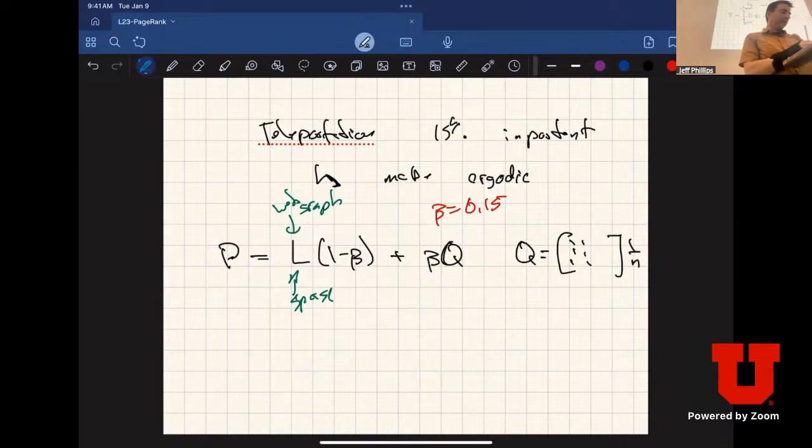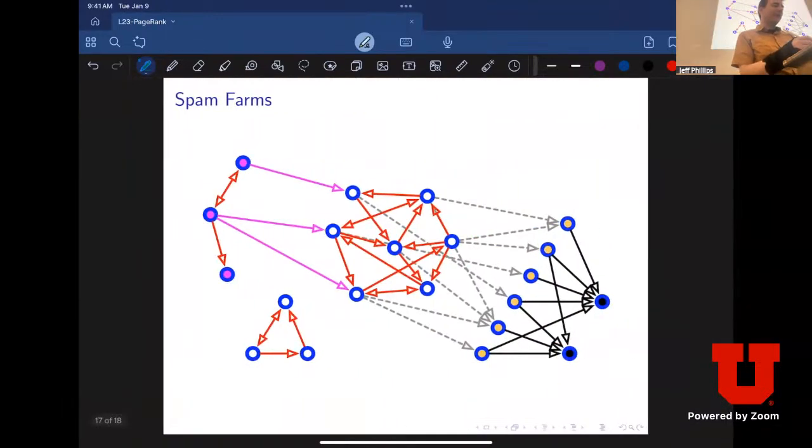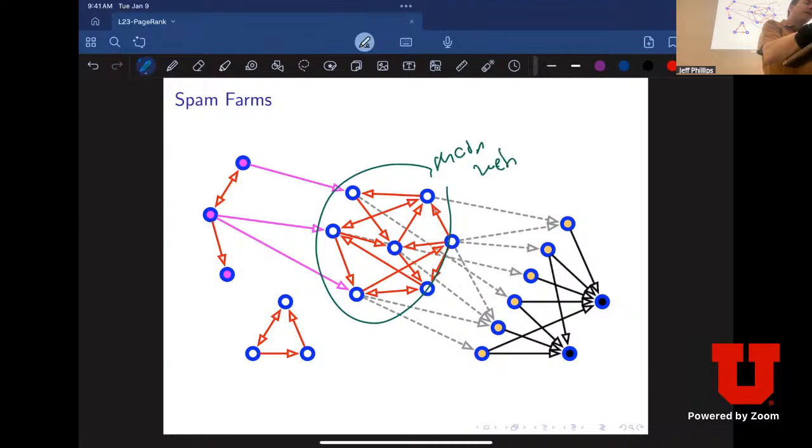Okay, I have 2 minutes left. Let me talk about a couple things. This didn't end spam farms. You could set up these structures like this, where there's a densely connected part, right? This is like the main web, okay? And then they have spam farms here where they want to promote these web pages.